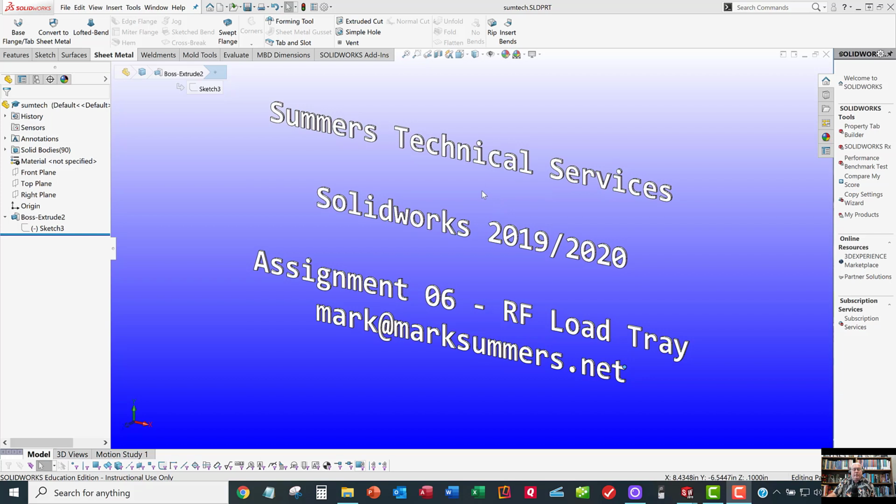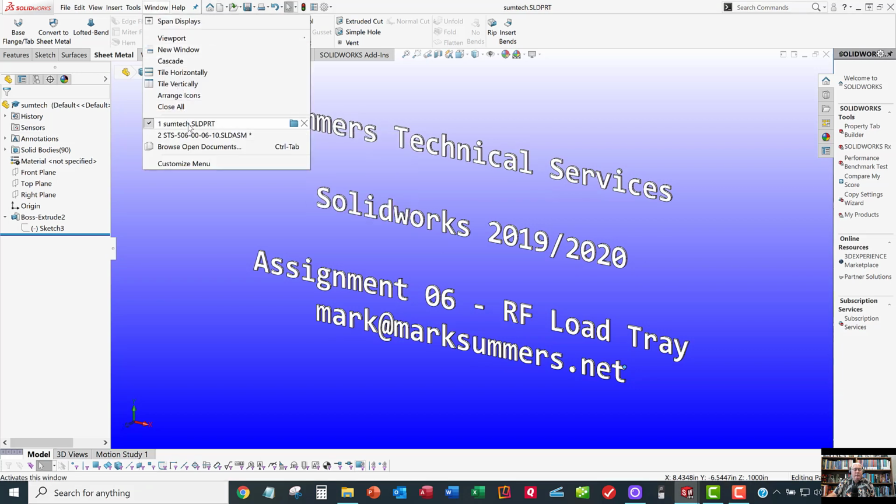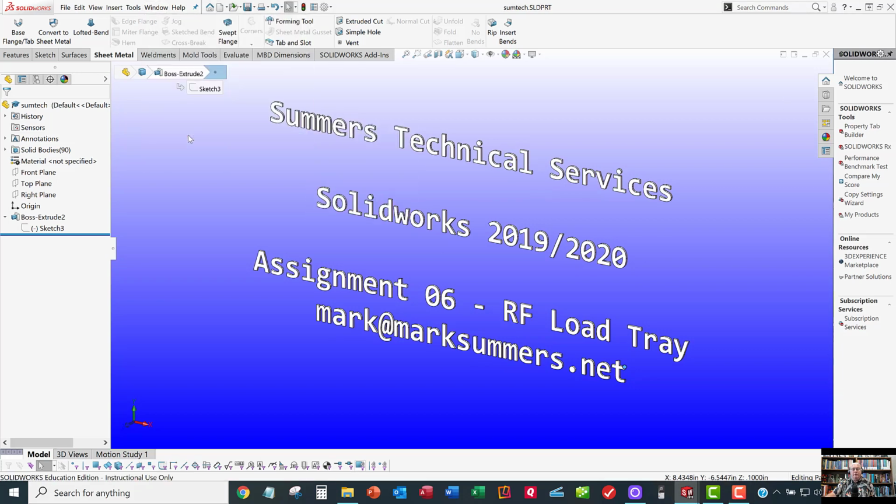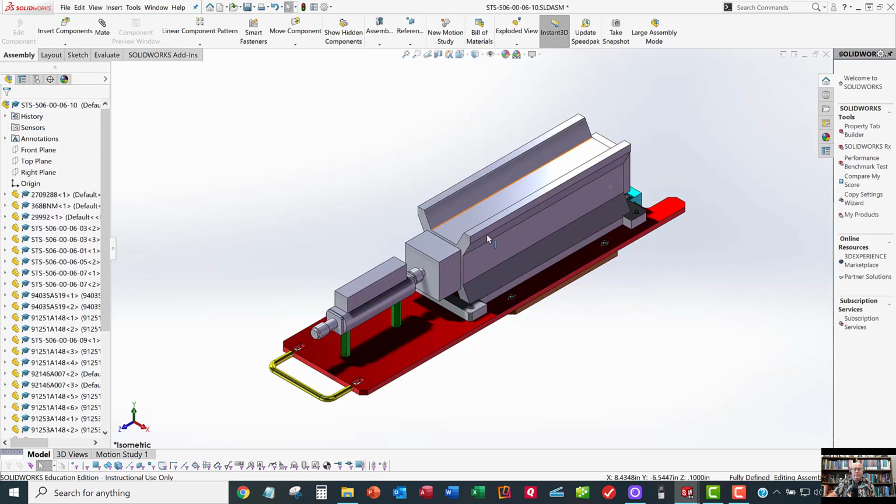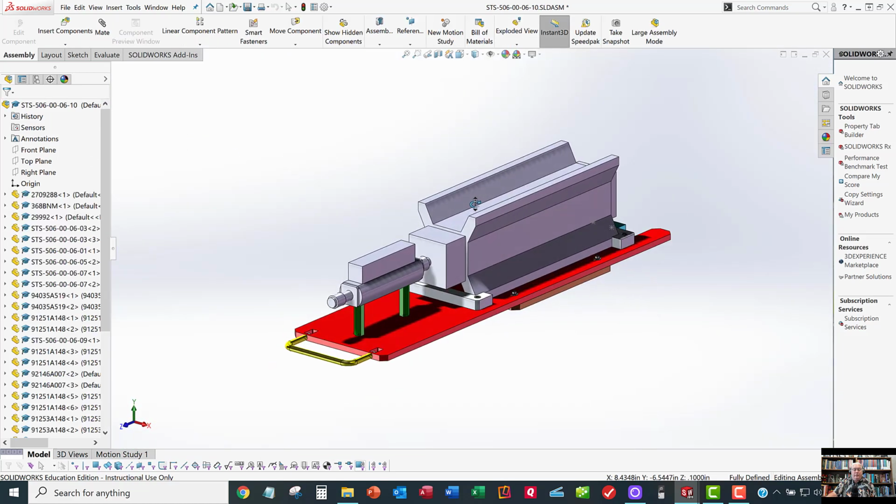So this is our second video on the RF load tray assignment, and in this video we'll be talking about creating exploded views. So here's your assembly model. It should look something like this. Once you get it all together, we're going to do the exploded view.